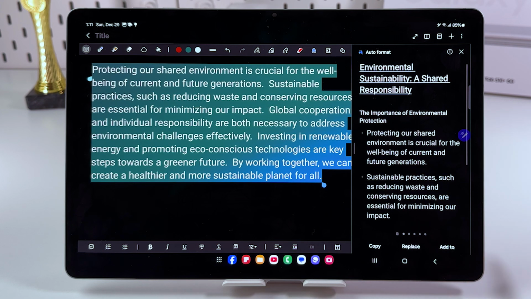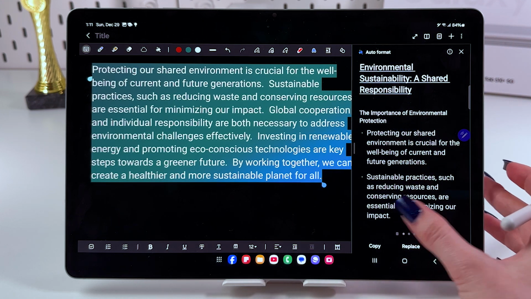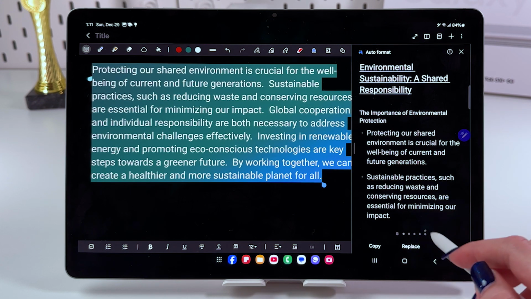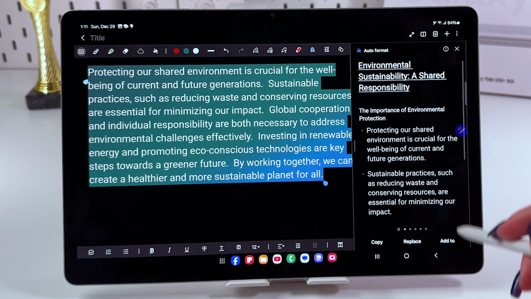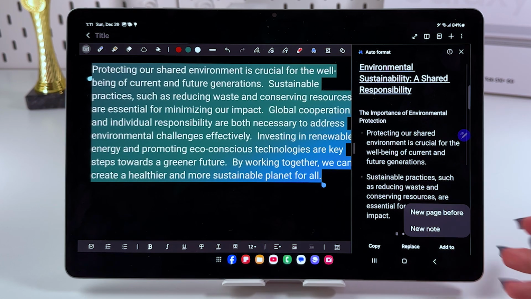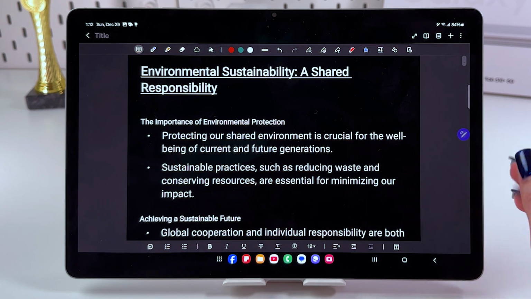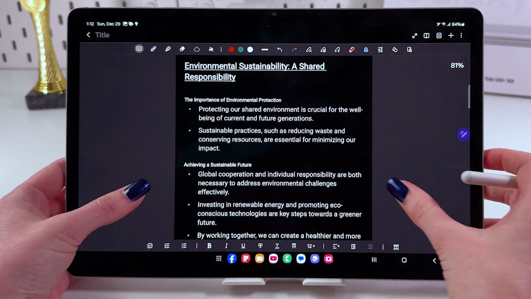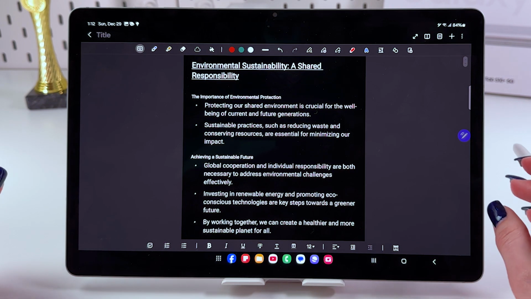This is pretty amazing. We just gave AI an idea of what we want to see, and AI gave us this whole lecture. So let's copy this, and after that we can select add to, select new note on a new page. Let's choose new note, and this is the result, which is pretty amazing. We got headers and bullets here, and everything looks just fine.